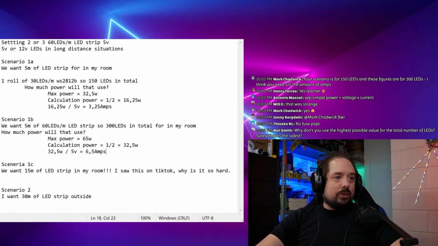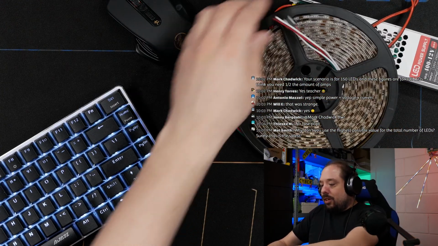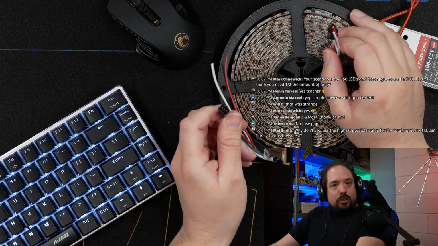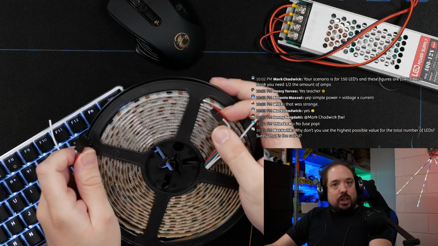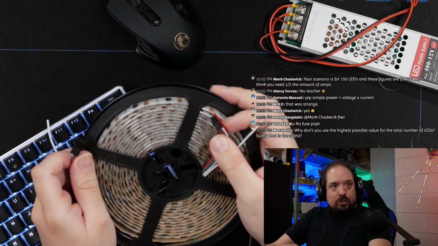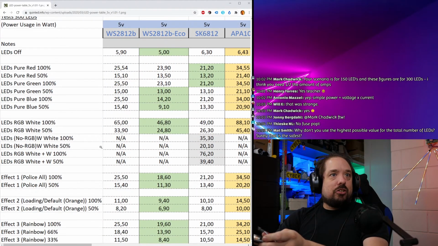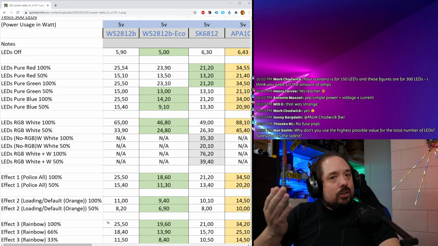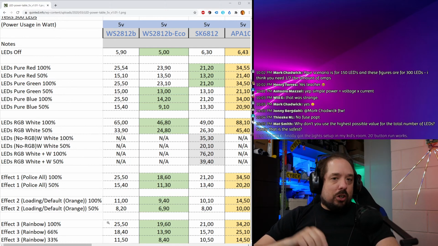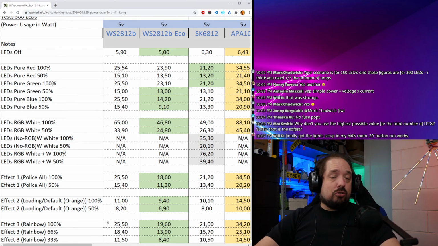So if we go back to the desk again, you need to basically inject at the front and at the back to run 300 LEDs at maximum brightness for effects, like is in our sheet. I mean, it's like right here. It says we need about 25 or 30 watts to run these effects for 300 LEDs. And if we only inject at a single point, we can only get about 15 to 20 watts into the strip. So that won't be enough, and you'll get too much voltage drop.